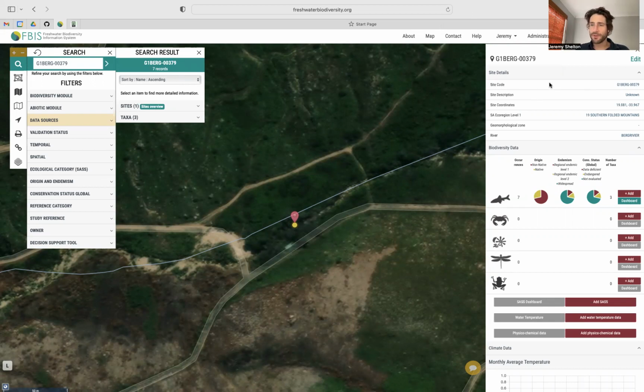Now, on the top of the overview dashboard are some basic details about the site, including the site code. Every site on the FBIS platform has a unique site code, which is a combination of the first letters of the river name that it's near to, and then a number as well. If your site had a description, then that description would be shown here. You also get the spatial coordinates, the ecoregion, in this case, the Southern Folded Mountains, the geomorphological zone, and the name of the river that the site occurs on.